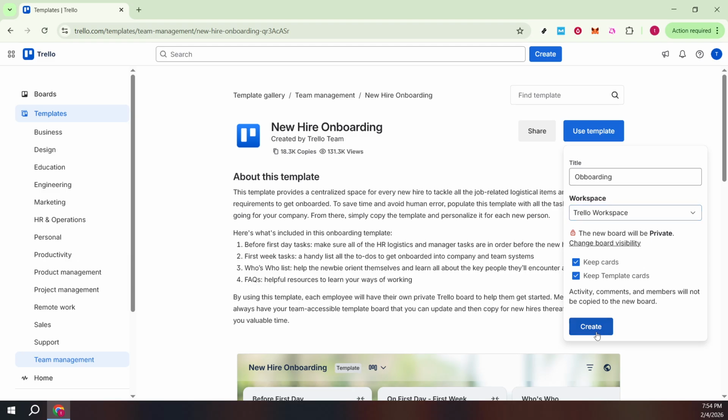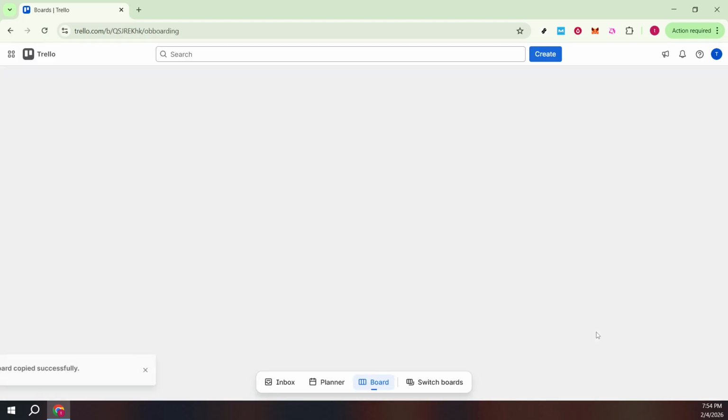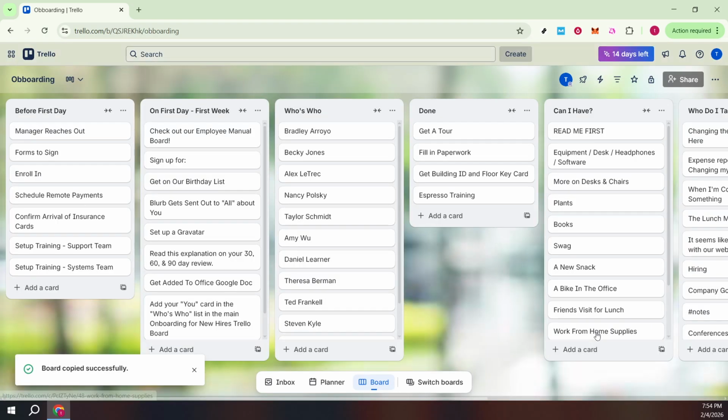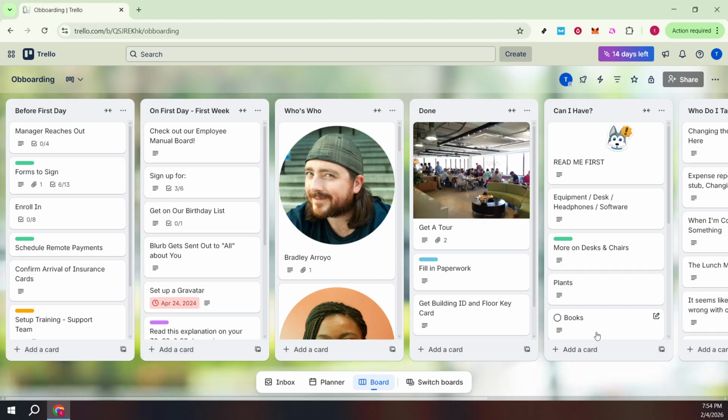Trello will generate your board from the template, complete with lists and sample cards to guide your process. You now have a repeatable onboarding system you can launch for each new hire in minutes. From here, you can review the lists and example cards and decide what fits your organization best, but the heavy lifting is already done.